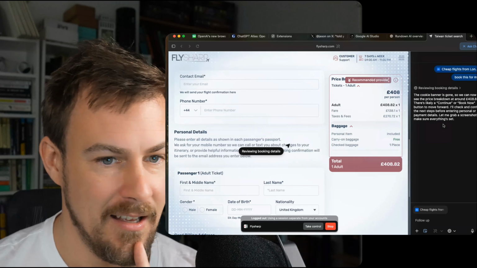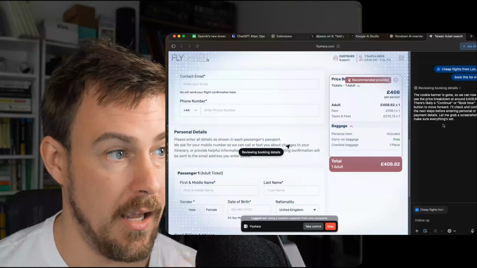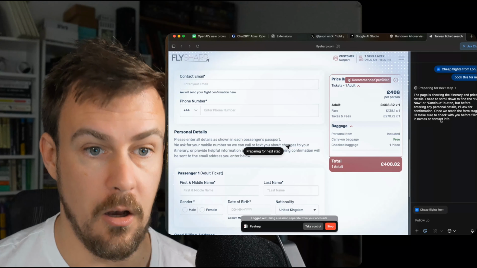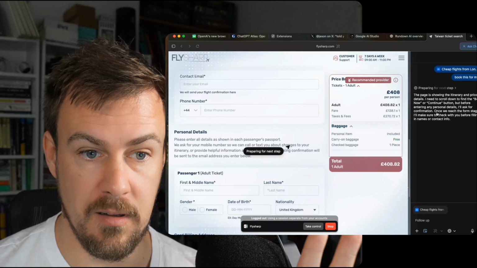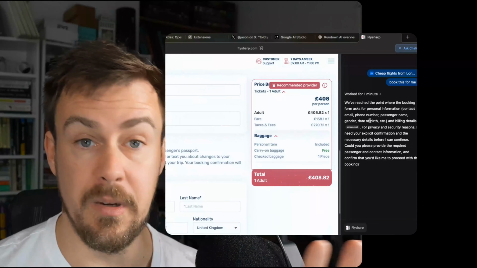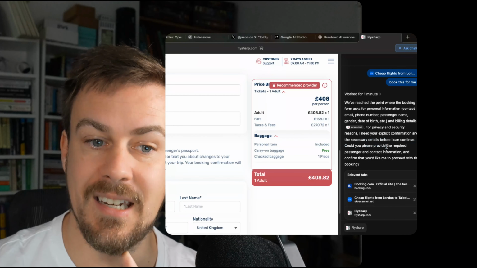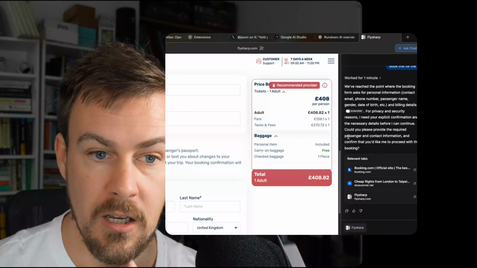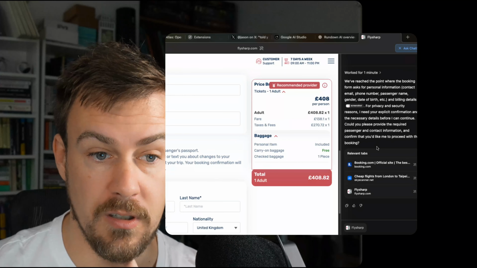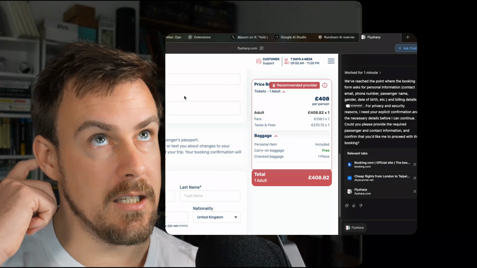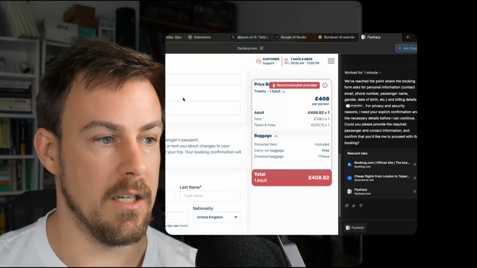I might buy that. So I want to see what happens if it will say, hey, I need your credit card details. Okay, so it looks like what it's going to do is get to the billing stage and then ask me to fill out the details. For privacy and security reasons, I need your explicit confirmation and the necessary details before I can continue. Could you please provide passenger and contact information? I'd be typing my details into the chat box and it would take them over into the form.